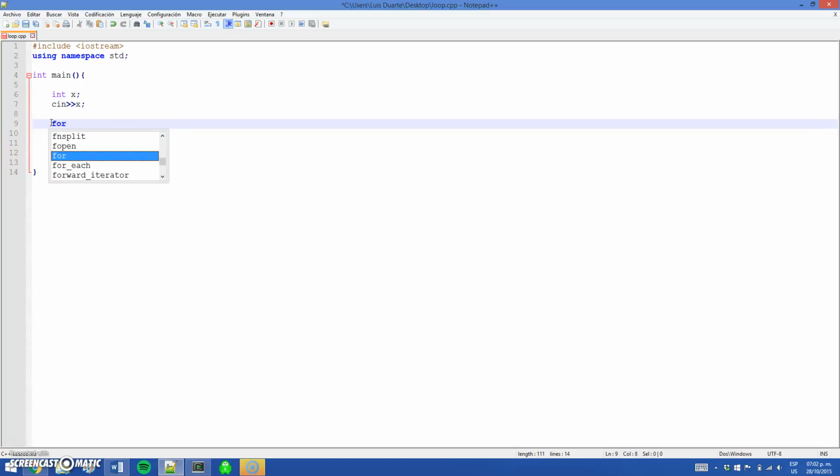Here for x, the variable x is set to 0. Then this will happen while x is smaller than 10, for example 9 or something. But when it's 10, it's not less than 10, and then it will end. Also, we can make the variable x sum 1 by 1 every time.